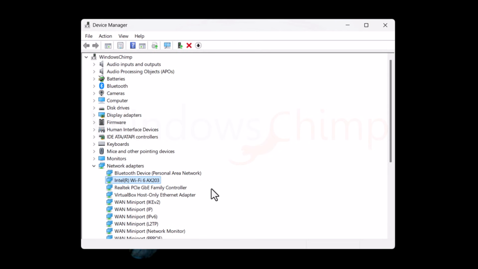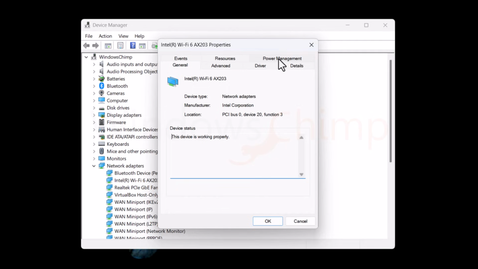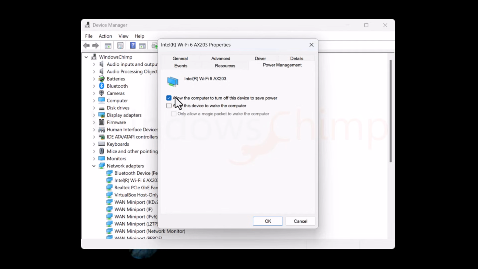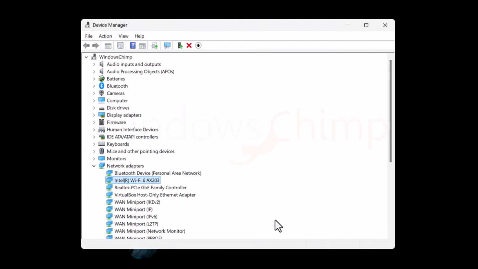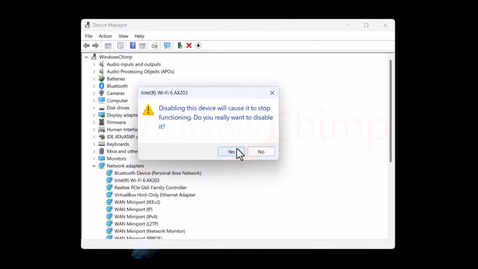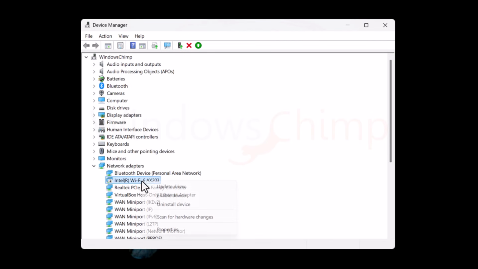If not, right-click on the Wi-Fi adapter and select Properties. In here, go to the Power Management tab and check the option: Allow the computer to turn off this device to save power. If this option is selected, deselect it and click OK. If even this option doesn't do anything, right-click on it and select Disable Device, and then enable it again and see if the Wi-Fi is working or not.